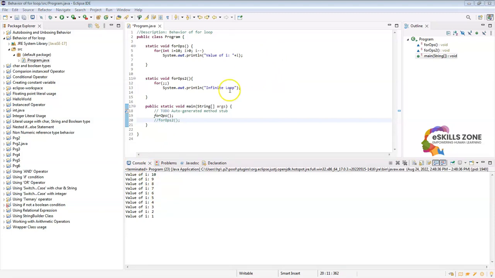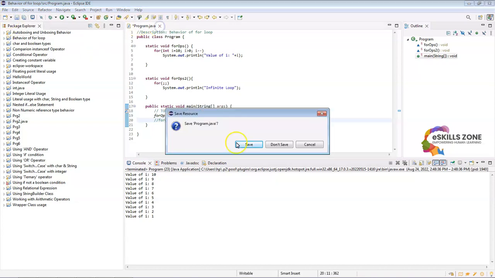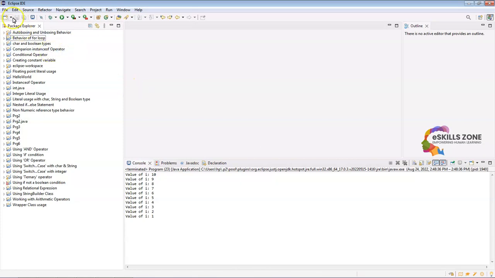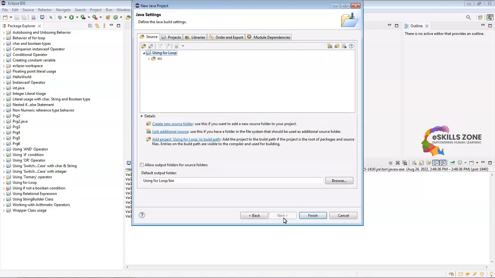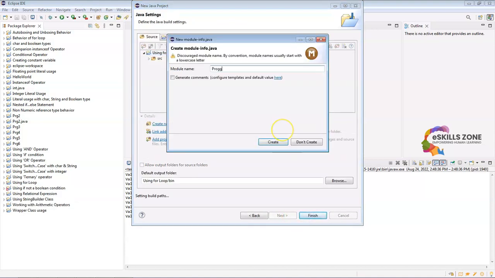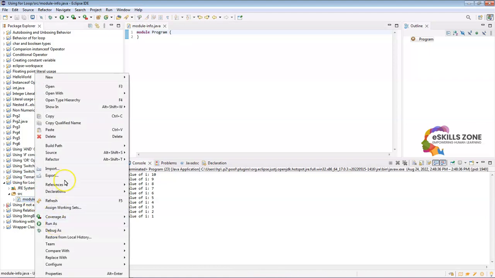So viewers, now we will execute one more program in Java to understand how the for loop is used in the Java programming language. First we will close this previous program, and now we will go to a new Java project. The name of the project is using for loop. Click on the Next button, then Finish, type program as the module name, and create it.